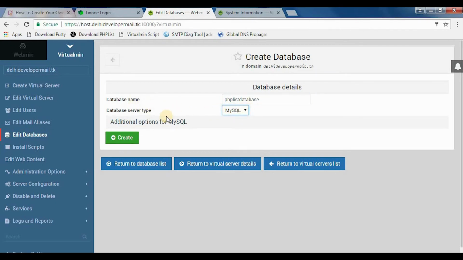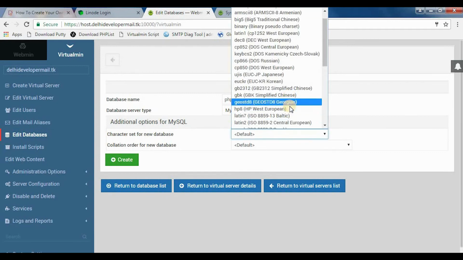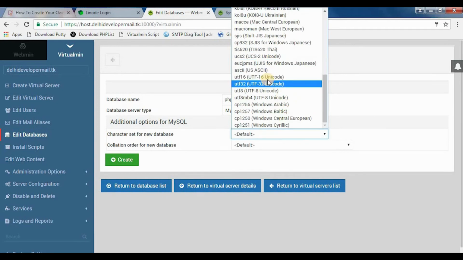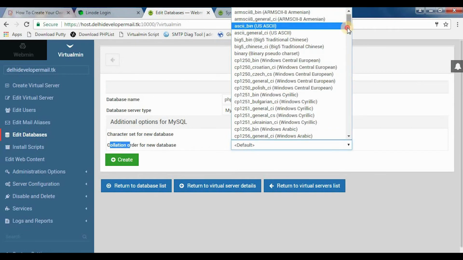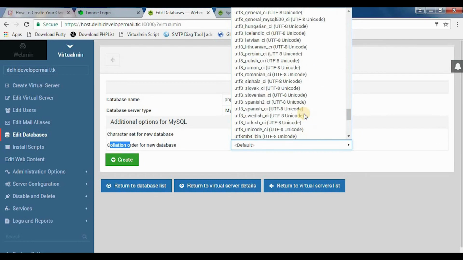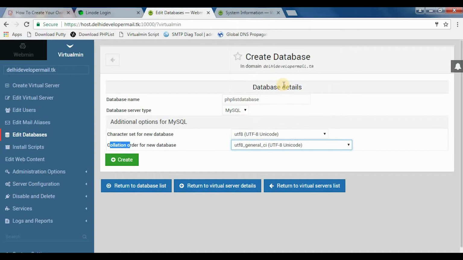So the database server will be MySQL only. In the additional options, select UTF-8 for the character set, and for the collation you need to select UTF-8 General CI. Here it is, and click on create.